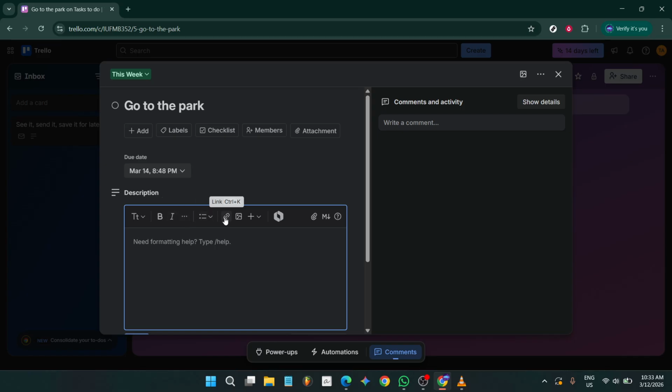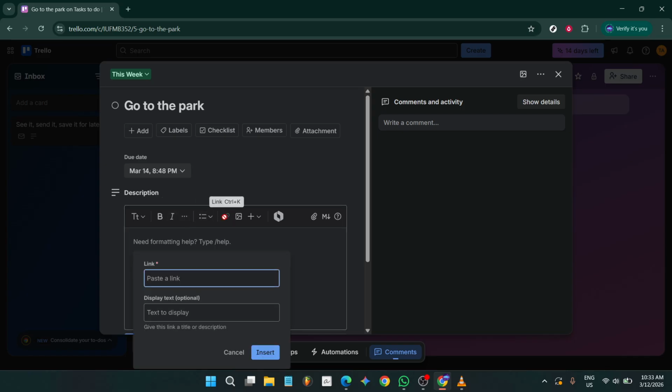A dialog appears with fields for the URL and the display text. In the URL field, type or paste the link you want to add. For best results, paste the full address with HTTPS, so Trello recognizes it correctly. If you paste the wrong thing or change your mind, use the little X in the field to clear it instantly and start fresh.